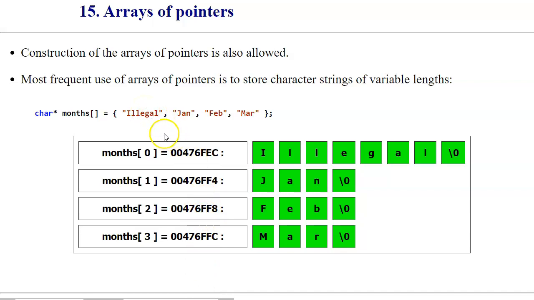Another interesting application of using arrays is that we can actually construct arrays of pointers. So for instance, right here we have an array named months. So months is an array of, this time, pointers to characters. We initialize this array using the array initializer syntax and a sequence of string literals which correspond to the names of the months.